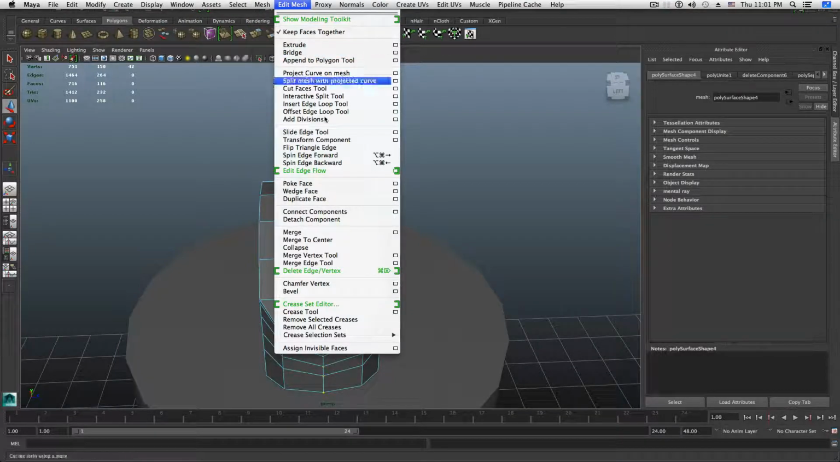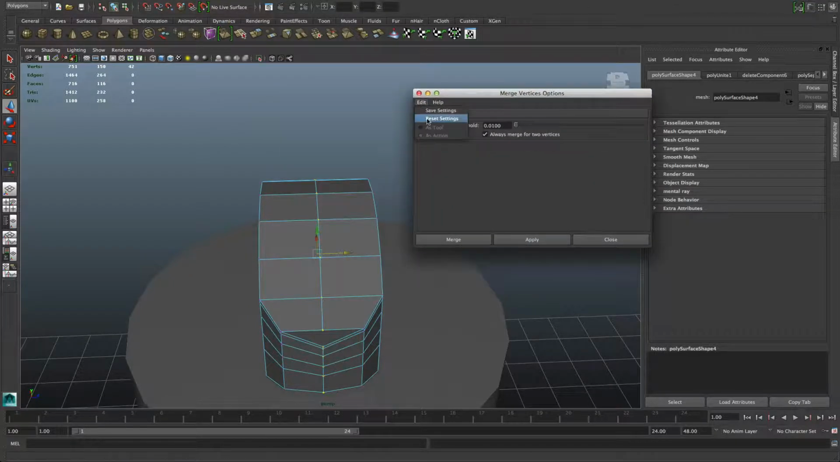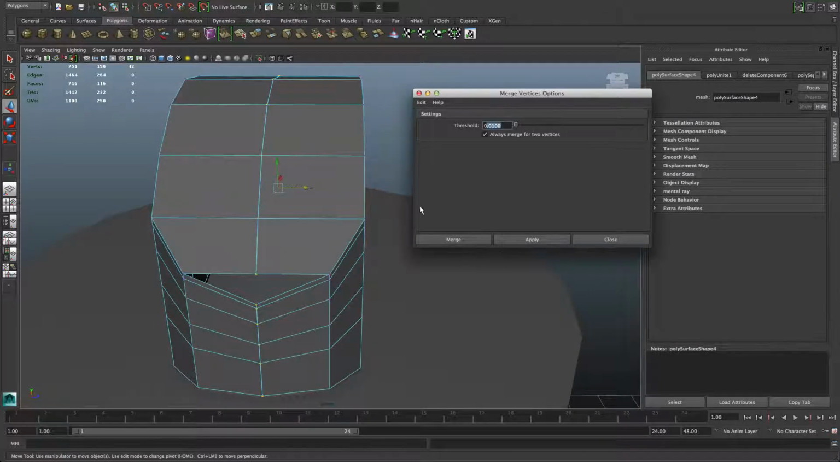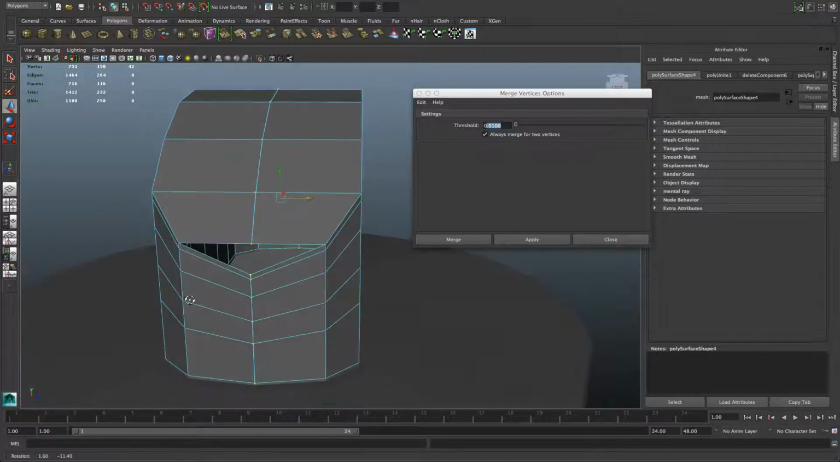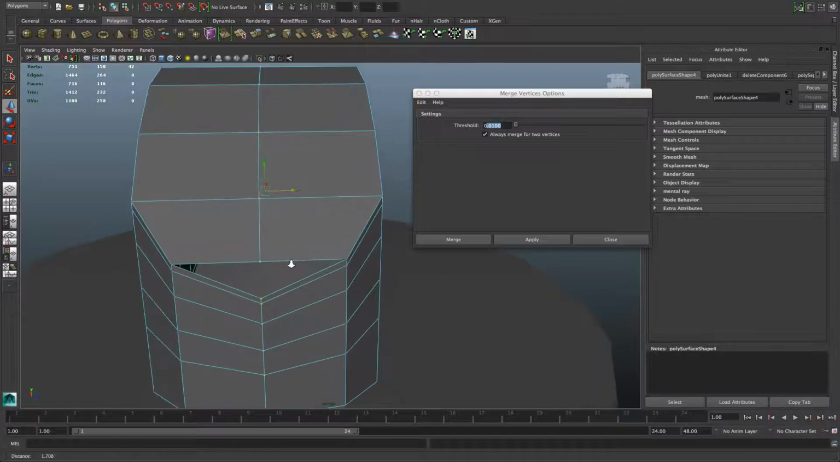edit mesh, merge, and click on this option box and edit reset setting. Now the threshold should be by default at this value, okay. That means that this value is the distance that is required in order to attach two vertices that are near each other. If this threshold is very high, all of the vertices will connect together, but we want only those ones that are near to each other.